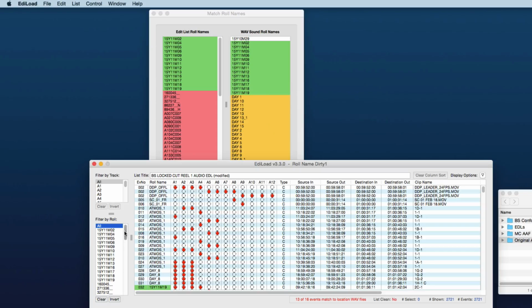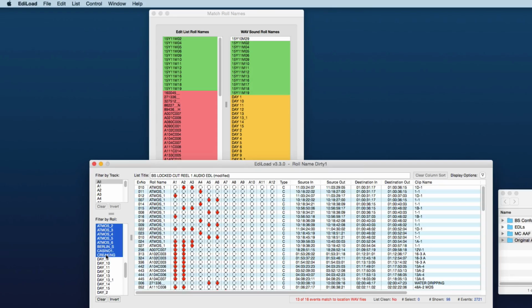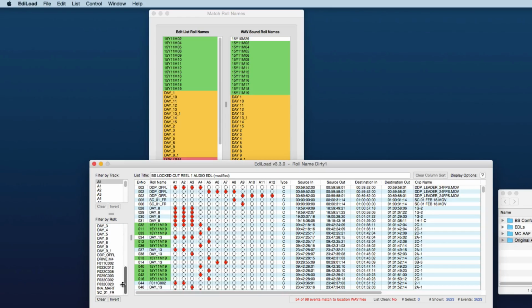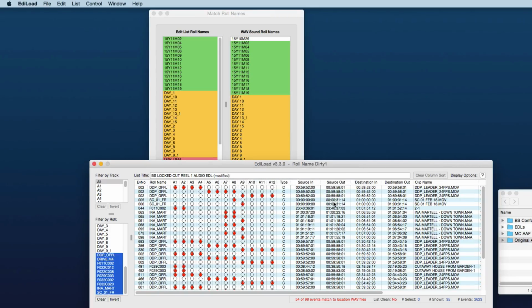And all I'm doing is just selecting them. Select the first one, hold down the shift, select the last one and press delete on the keyboard. And then we've got this last range here. We'll just delete them.